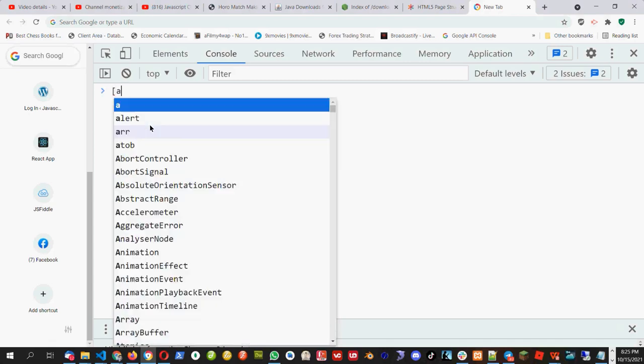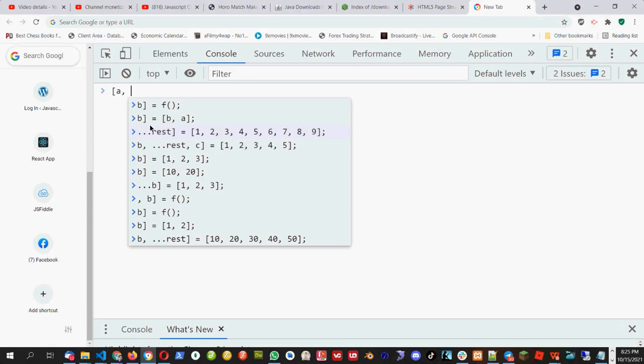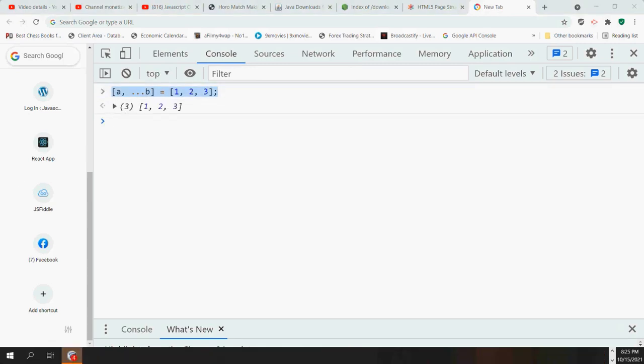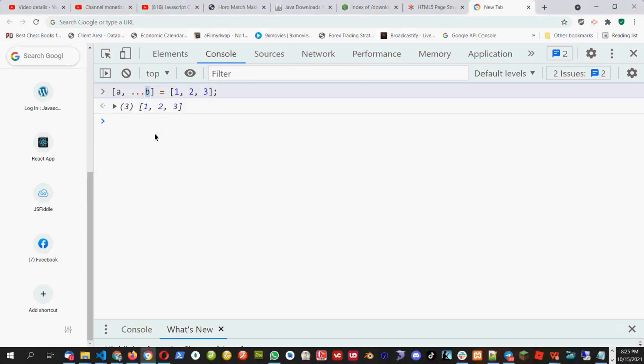Let's do one more example, though I have explained it, but I want to see what is your answer. If I put A and if I put dot dot dot B is equal to 1, 2, 3, what will be the value of A in this case? 1, correct. What will be the value of B? 2, 3 in an array. So B is the array 2, 3, and A will be the simple numeric value of 1. Okay, so this is good.